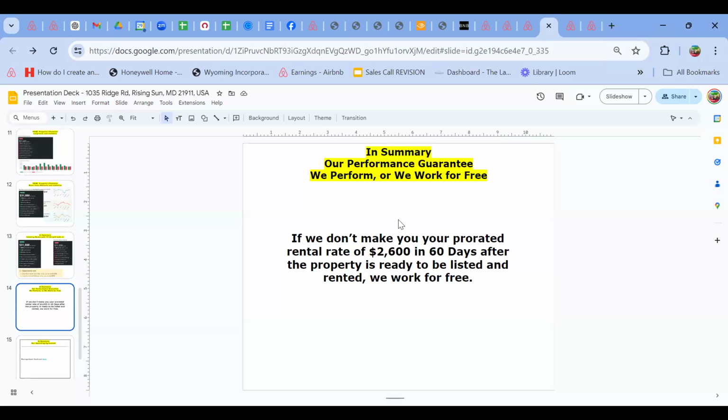But what's in writing right here? If we don't make your prorated rental rate of such and such rent in 60 days after the property is ready to be listed and rented, we work for free. Exactly. Okay.